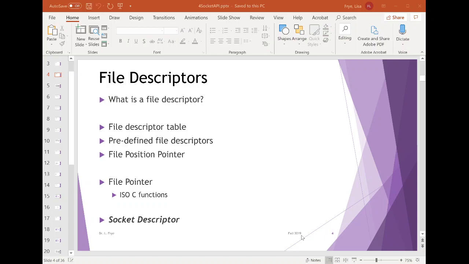I want to give it a little overview of file descriptors and talk about how they relate to our socket programming conversation. So what is a file descriptor? You've all heard of file descriptors and talked about file descriptors in some of your programming classes, I hope. A file descriptor is really a positive integer that uniquely identifies a file.